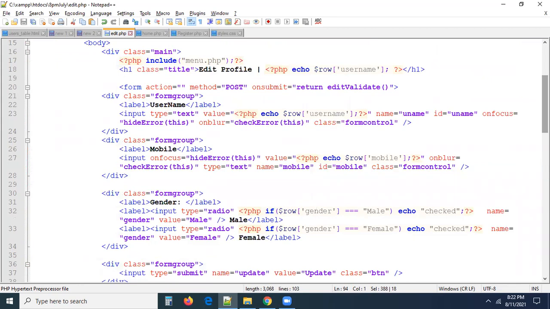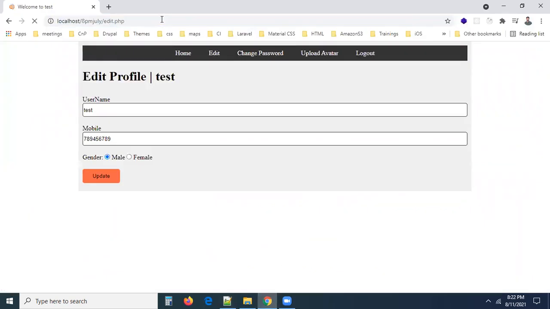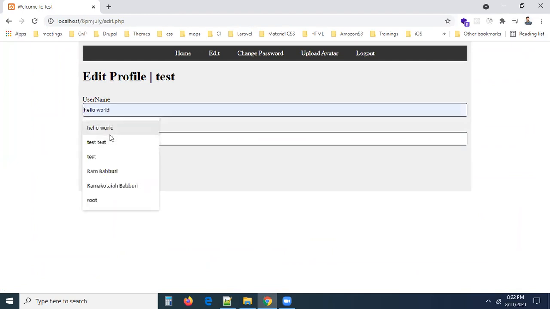Right, so this is done. Now you can check this. Just if you refresh the page, you can see everything is done. Without entering any value, if you submit, that is getting validated. Definitely you have to enter some value. After entering some value, you have to submit it.